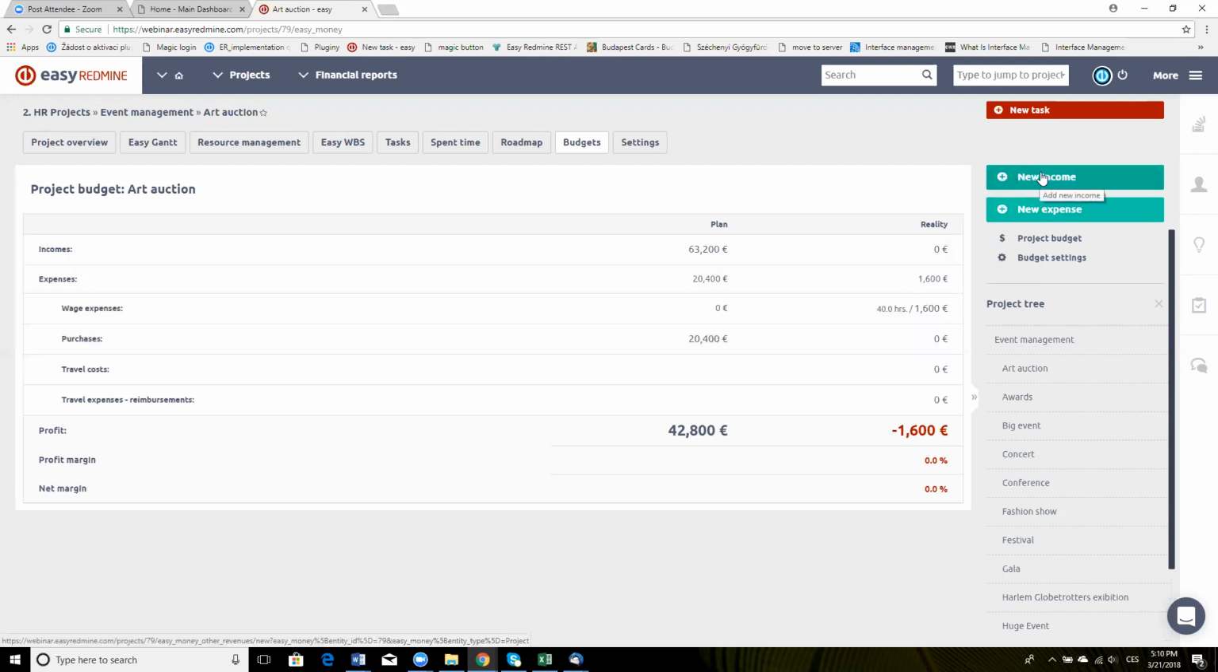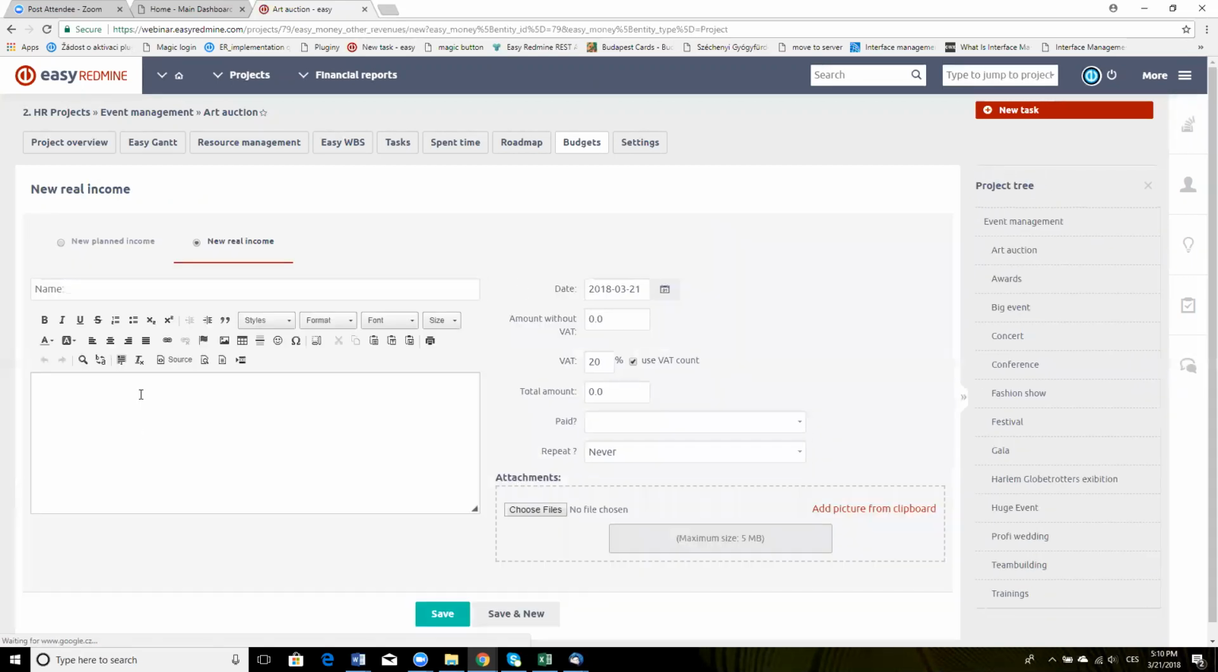the way how we can insert the different entries is quite easy. We have two options here. Either we can enter a new income or a new expense. I'll show you, for example, with the income.